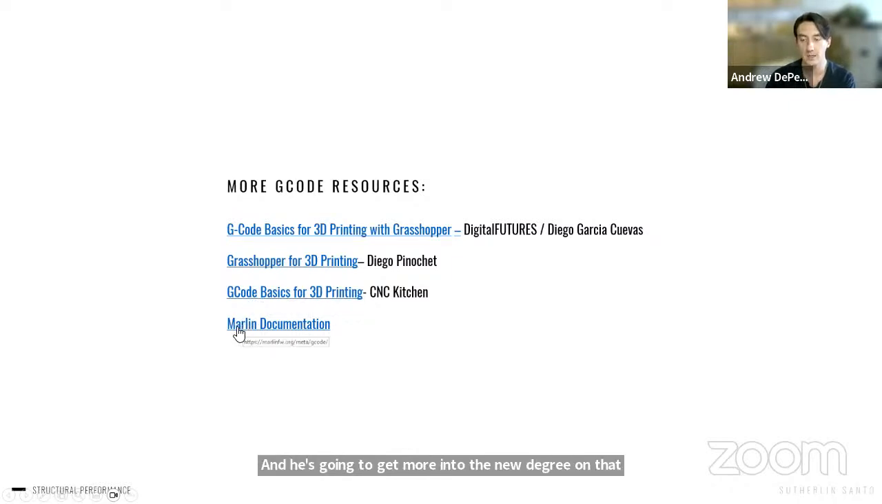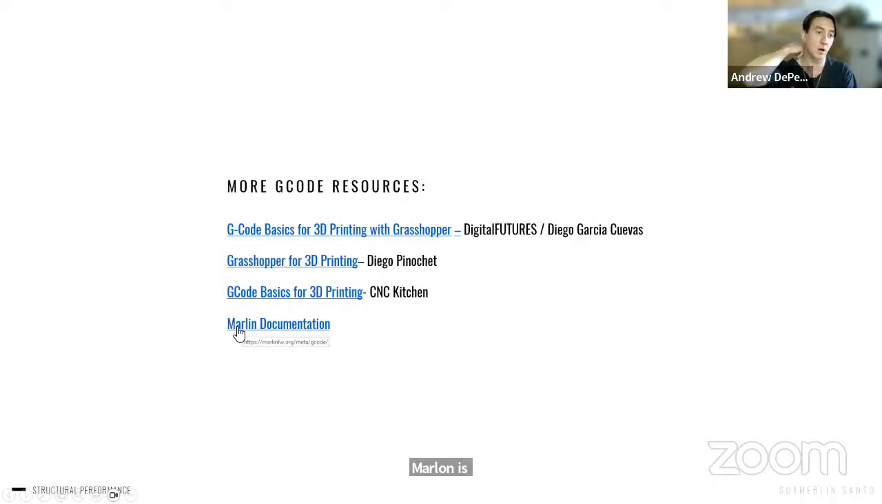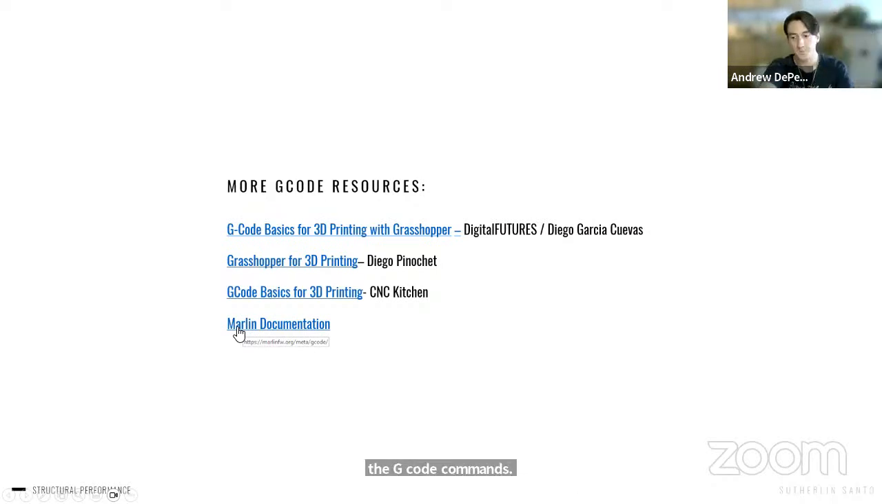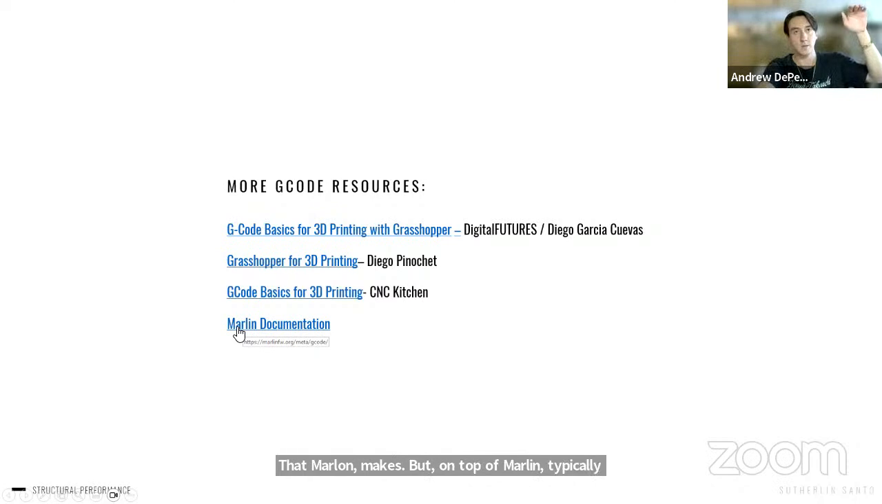I've also added in here the documentation for Marlin. Marlin is, especially right now, by far the most common 3D printer firmware. Marlin is open source. So most printers run off of Marlin firmware. And that means that they're using all of the G code commands that Marlin makes. But on top of Marlin, typically certain printers will have their own commands added or certain commands disabled.